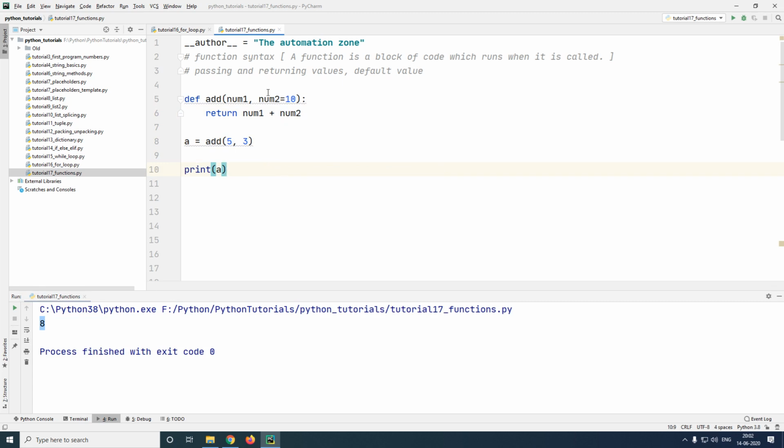Also note that your default parameter cannot be before a normal parameter. What I mean is, if you had a default parameter which is before a normal parameter like this and you are passing only one argument, Python will not know where to assign this particular argument, to the default one or to the normal one. So it is going to throw you an error.